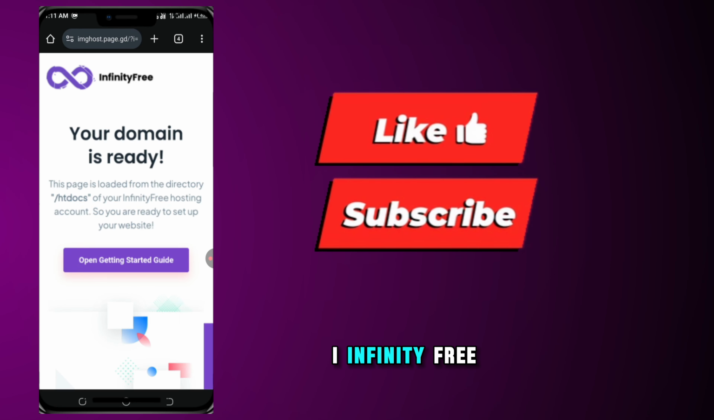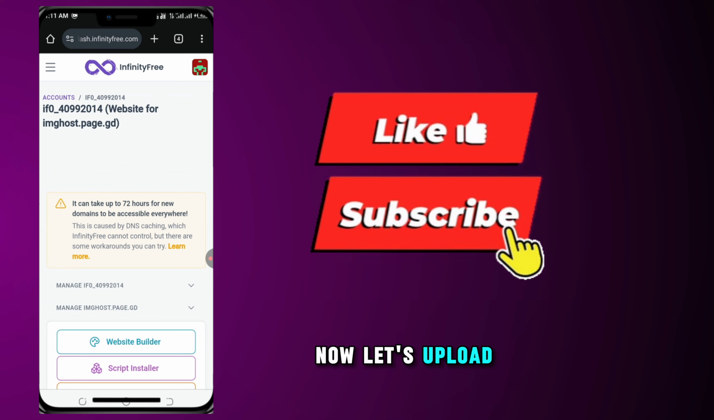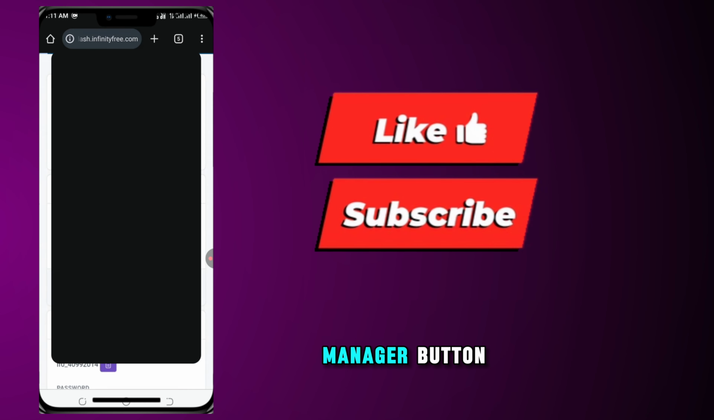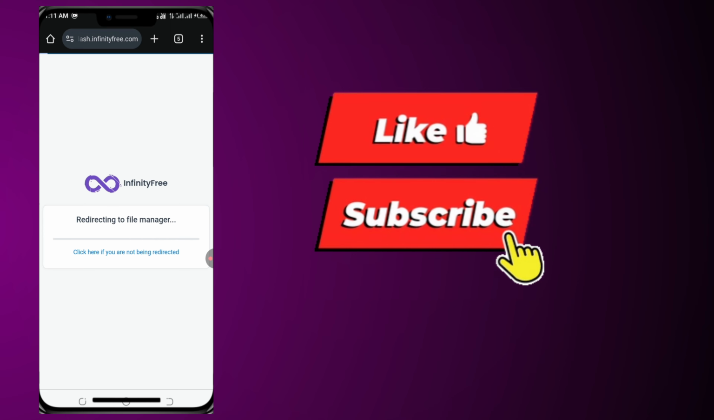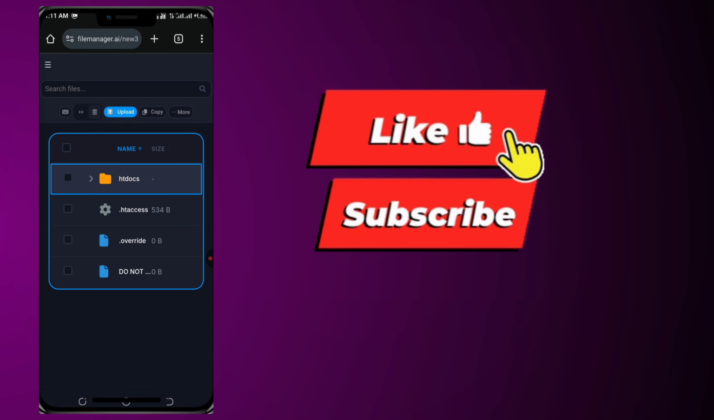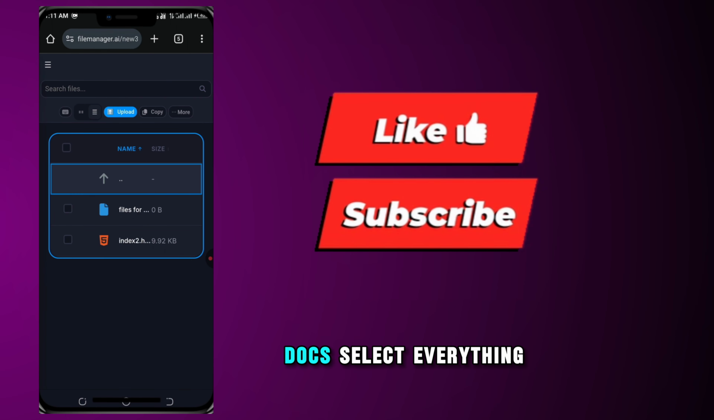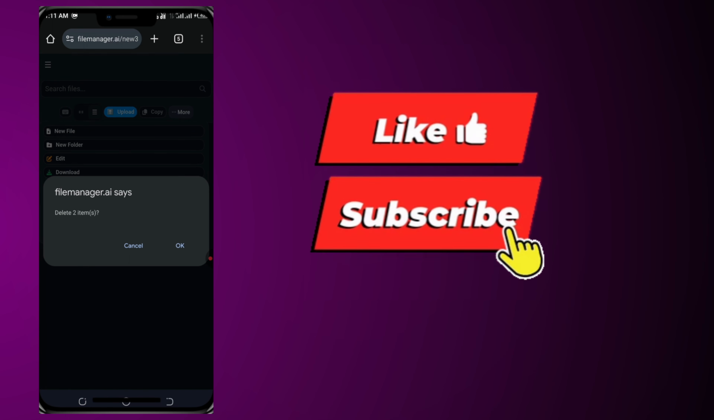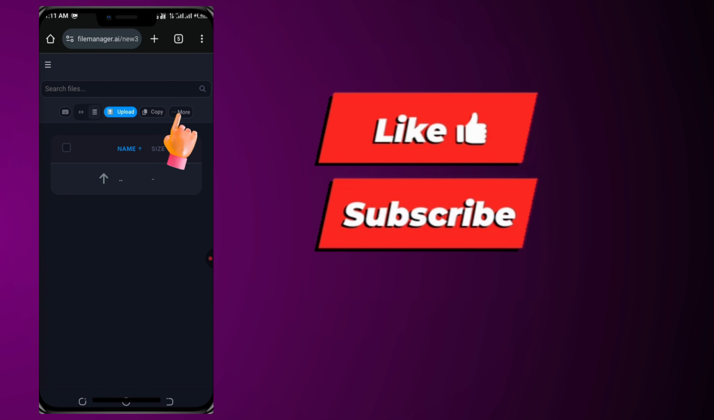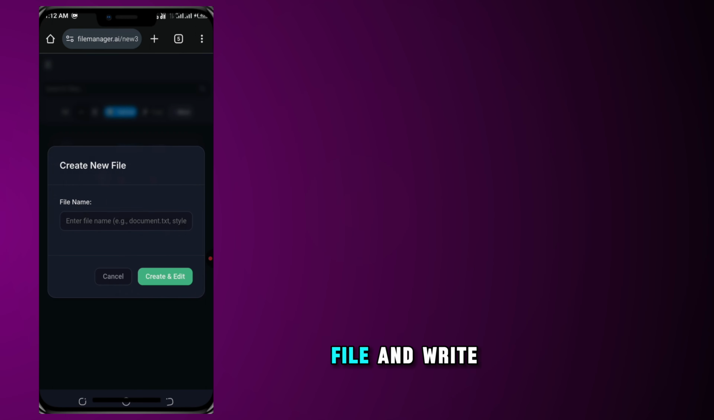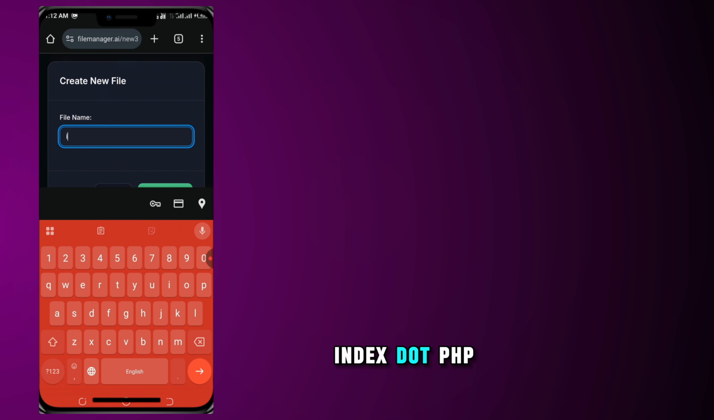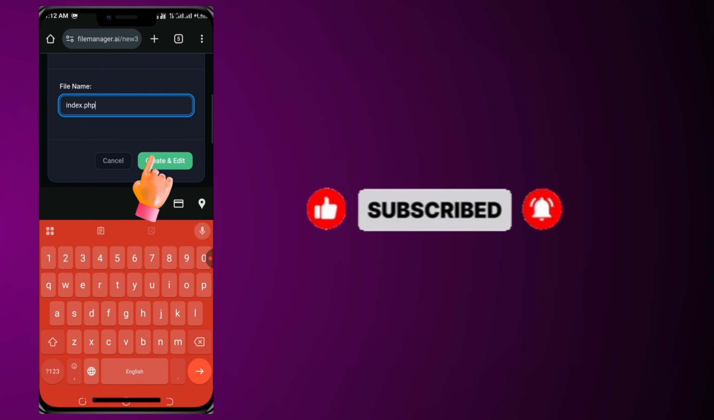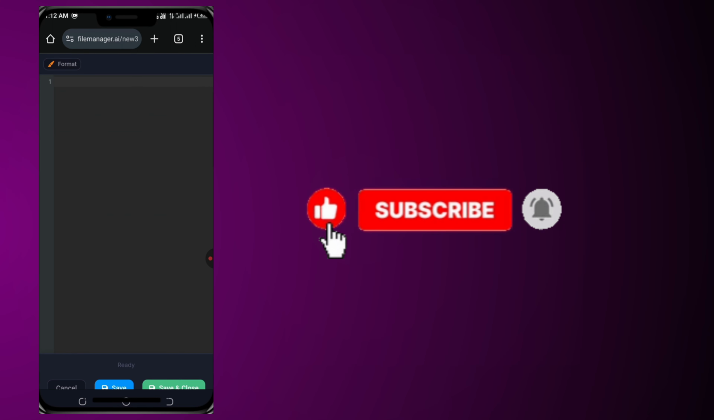Go back to the InfinityFree account. Now let's upload our created code from AI Studio. Click on the File Manager button. Click on htdocs. Select everything inside the htdocs and delete them. Click on More. Click on New File and write index.php. Click on the Create and Edit button.